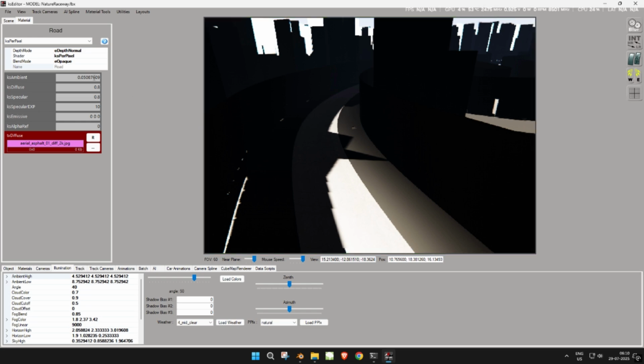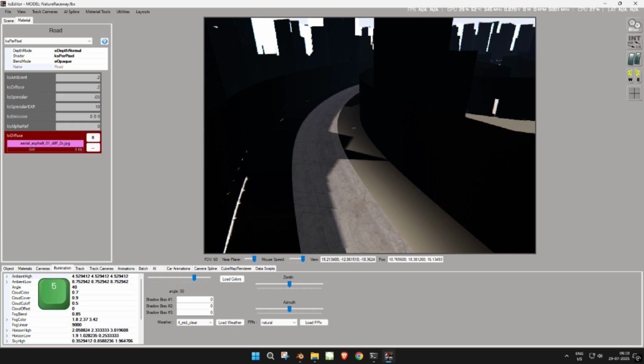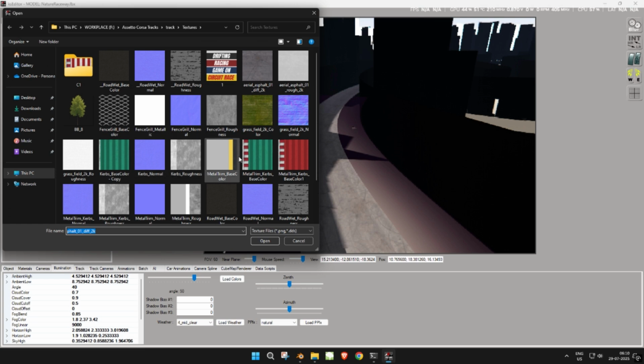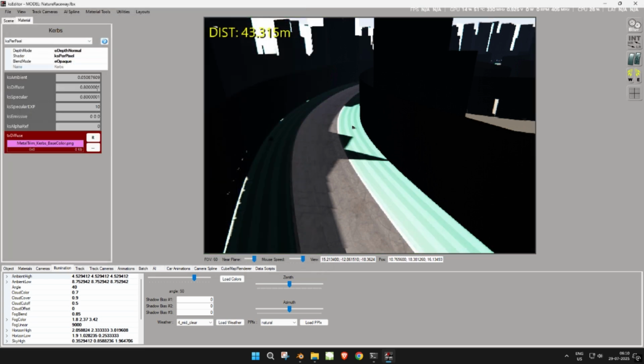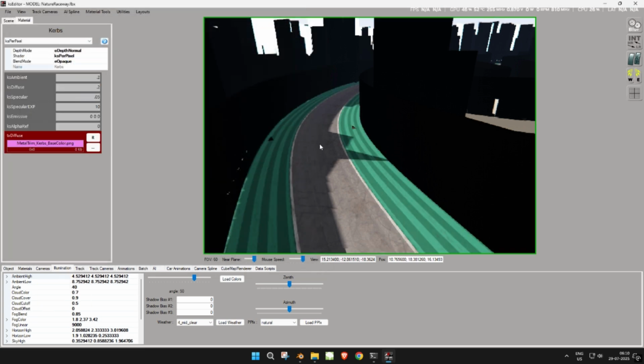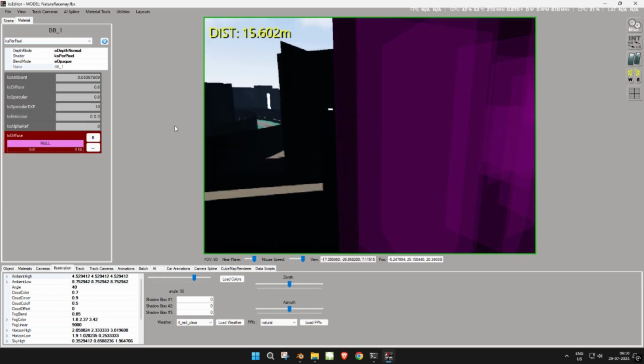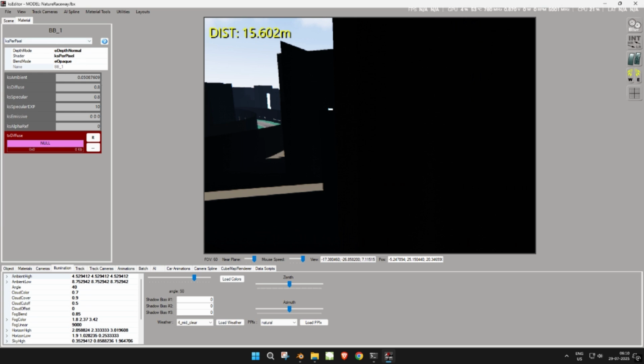Set KS Ambient to 0.2. Set KS Diffuse to 0.2. Adjust specular to control how shiny the surface looks. Repeat this process for every object. For trees, use the KS Tree Shader and assign the appropriate texture.